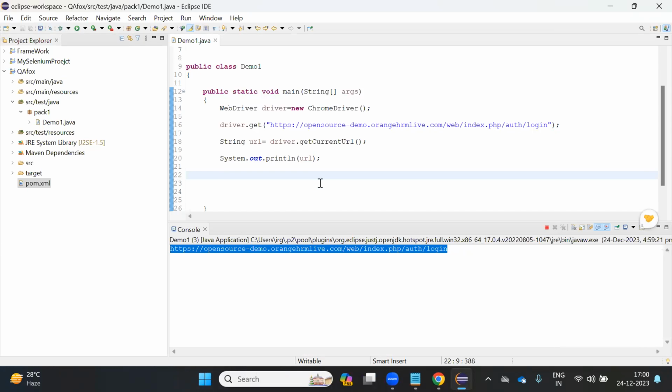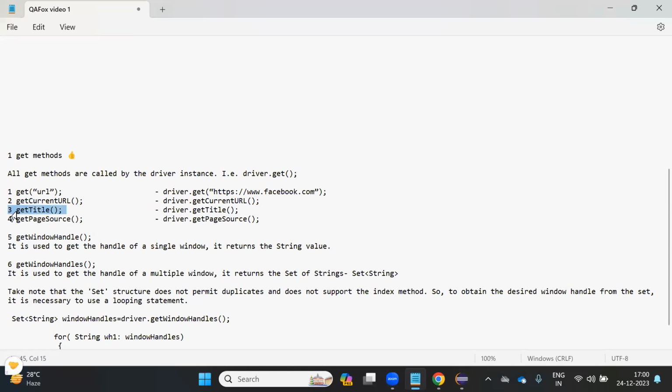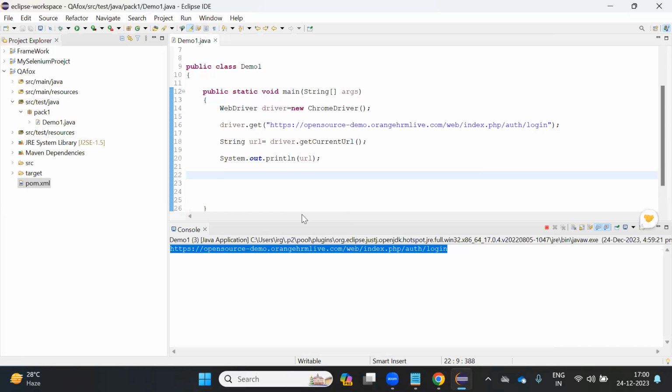Okay, let's move to the third command. Our third command is the getTitle command. What is the use of the getTitle command? The getTitle command is used to get the title of the page. You know, when the website is loaded, there are different pages on the website, and the different pages would have different titles. So by using the getTitle command, you can get the title of the web page.